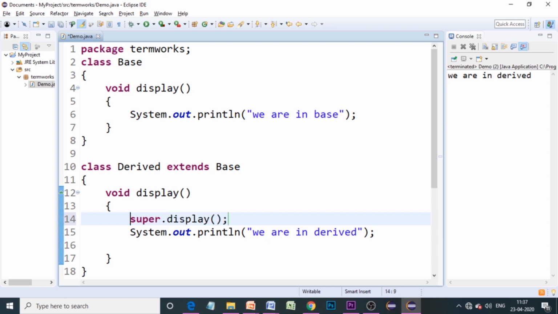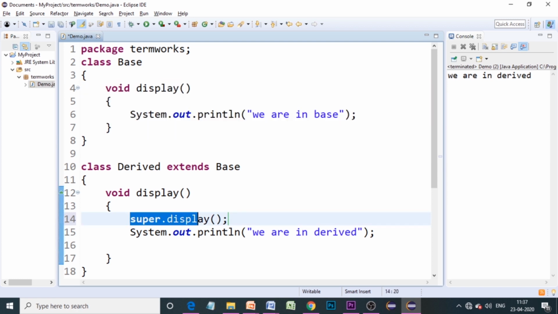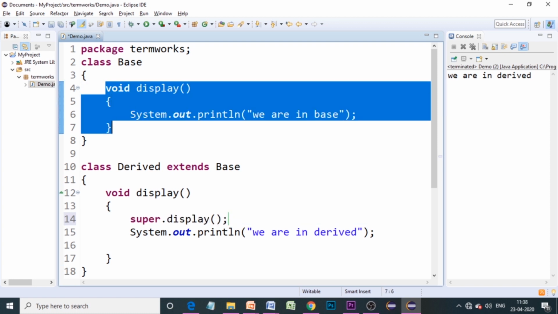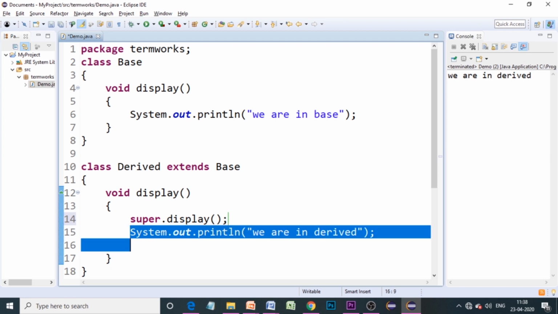When we refer to super, it goes to the parent class or the super class and it will execute the display method. So this time when the control goes to this particular statement, it has to go to its super class's display method, and here we have only one statement, that is we are in base. So once the instructions in the method get executed, the control comes back to this instruction, and here we have a print statement. It has to print we are in derived. That means if we execute this program, we have to get two lines of output, that is we are in base and we are in derived.